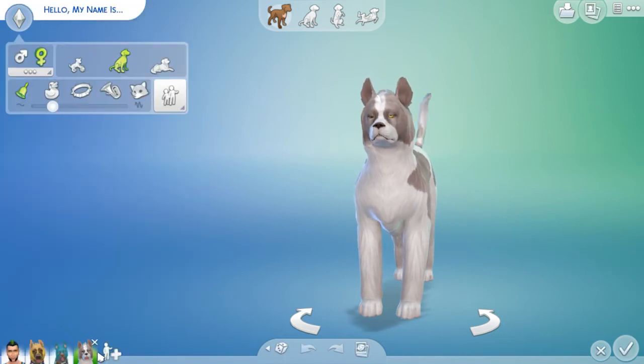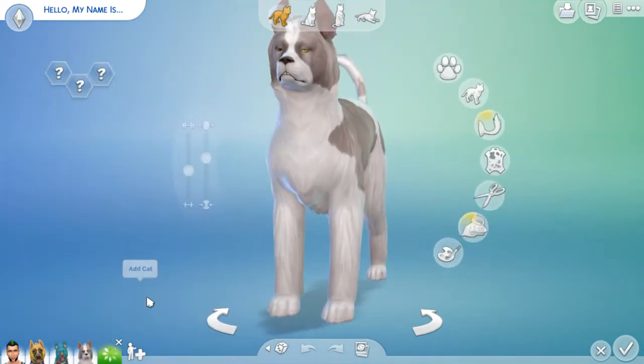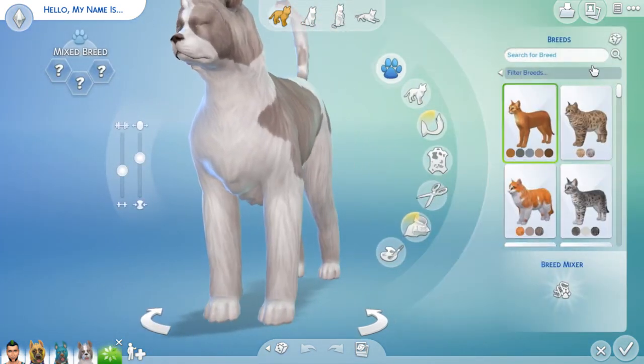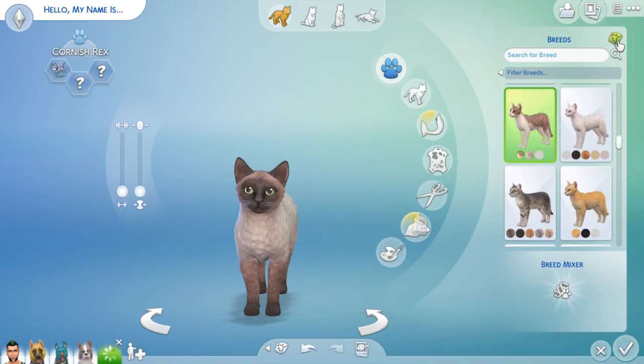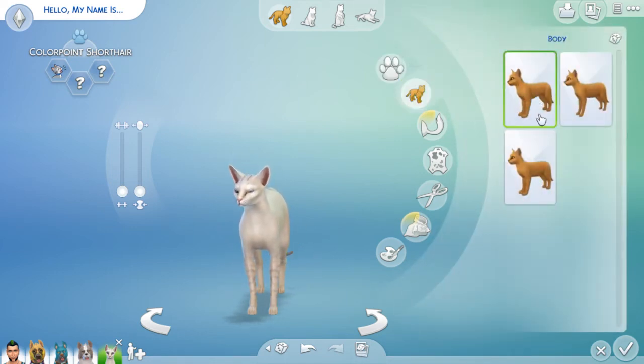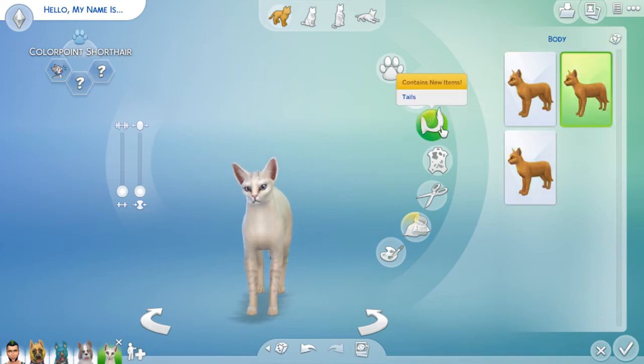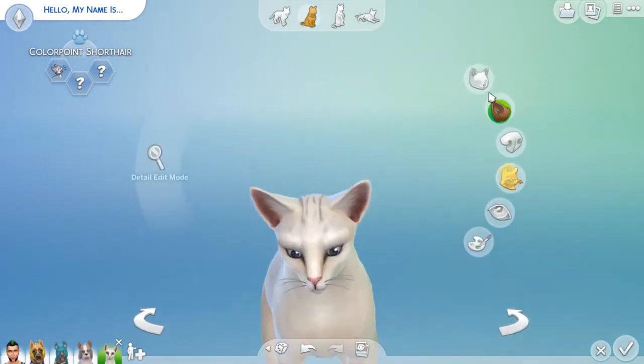Okay, now we're going to do the same for a little kitty cat. So we're going to randomize the breed. 1, 2, 3. So a color point short hair. Then we're going to do the body. 1, 2, 3. We haven't done the head. Let's do the head.